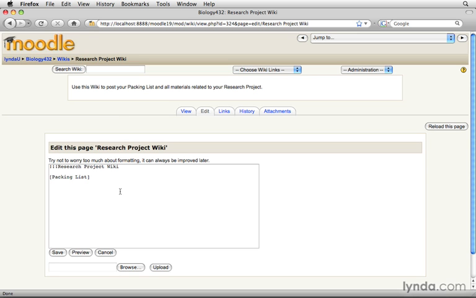In a later movie, we'll go into some additional formatting that you can use inside of your wiki pages. But for now, just know that you can add content and link to additional pages inside of your wiki. I'm going to return back to my main course by clicking on the Biology 432 link in the upper left-hand corner.